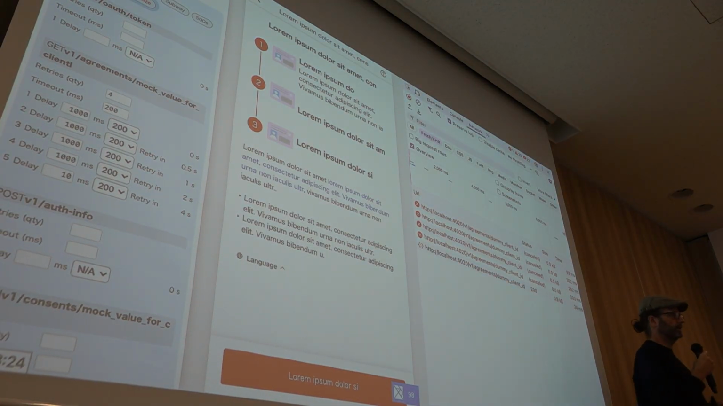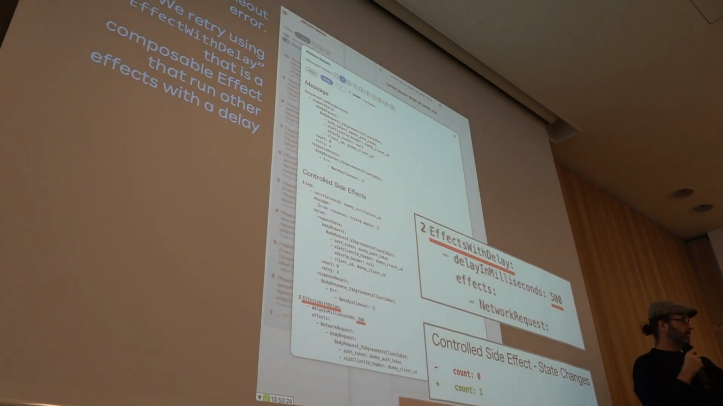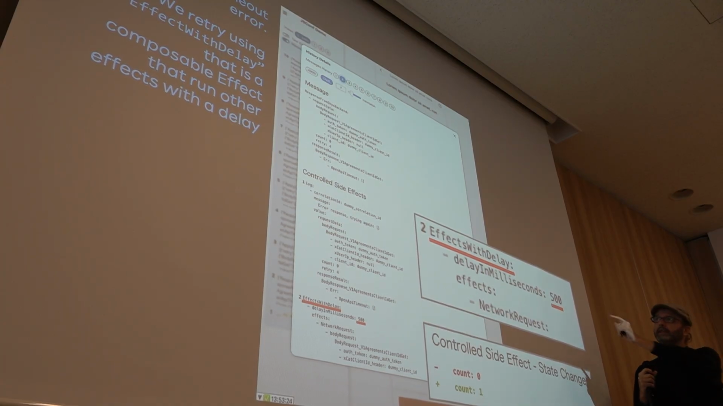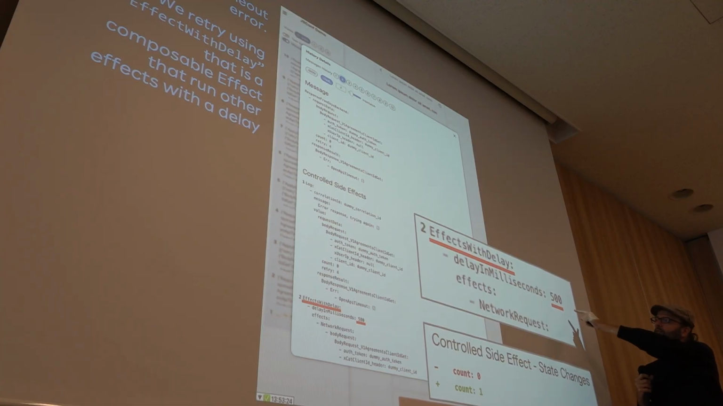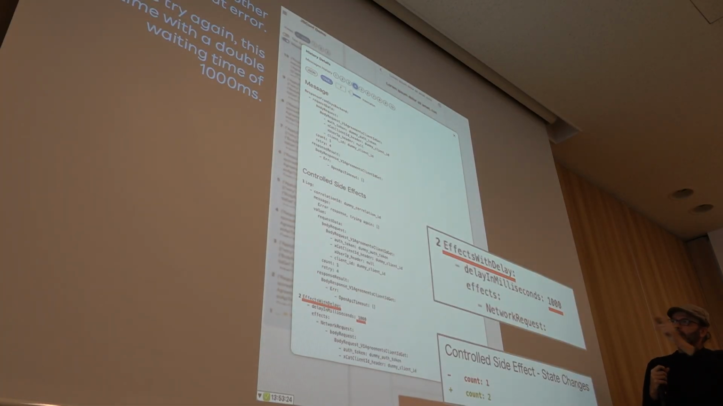This is an example of a retry system. So we set up a retry system and so on. This is a case where we get an error from the first request. And here we can see an example of composing effects. We have an effect here, called effects with delay, that actually runs other effects. So effects can be composed. In this case, we are saying, please wait 500 milliseconds and after that send another effect that is the network request. And after 500 milliseconds, we send that request. If there is another failure, then we use the same thing, and now we wait for 1000 milliseconds.